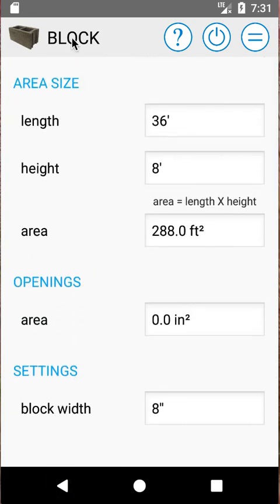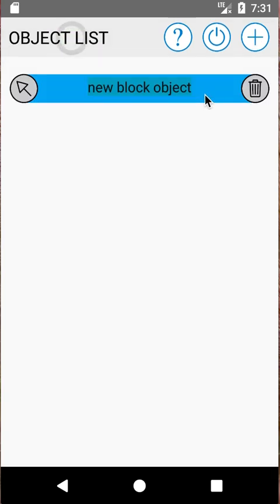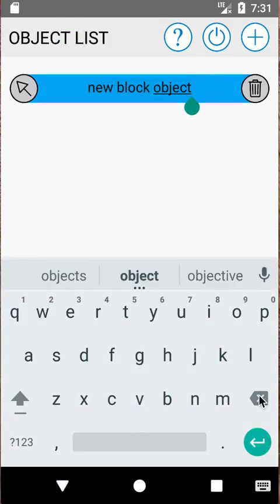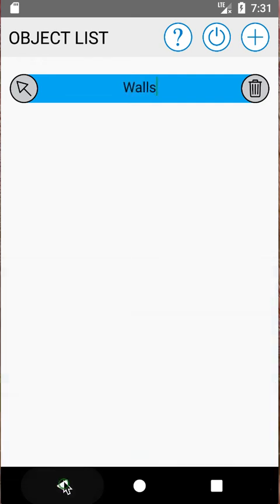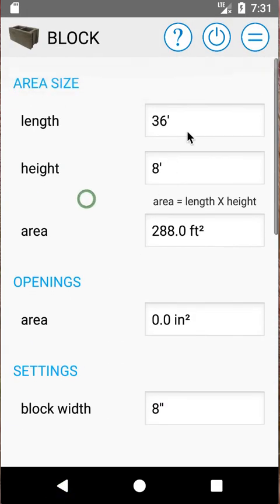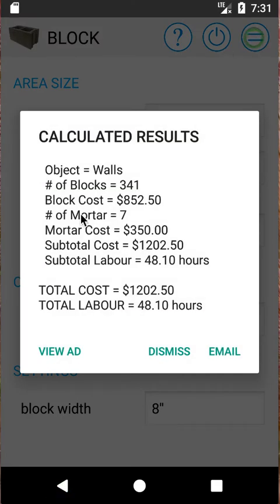We'll name this just so it keeps it simple. So again, we go into the Object Manager, and we'll name this walls. And go back. And now we'll calculate it. And this gives us our block calculation. Hours, number of blocks, price, the whole works. Again, you have to hit the equals or this will not be put into your final estimate.